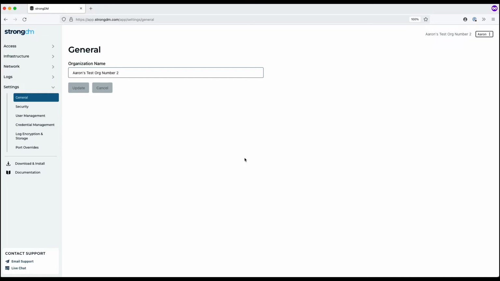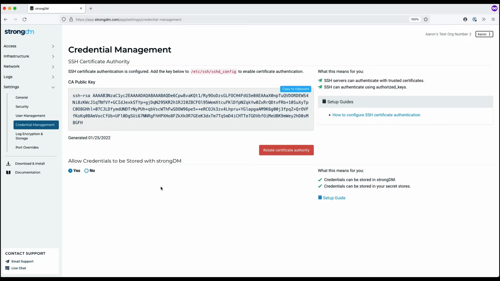Every organization in StrongDM is automatically assigned a unique certificate authority. You can find yours in Settings, Credentials Management, here. It is generated by StrongDM and can be rotated as desired. If the CA is rotated, all SSH sessions using the existing CA will be terminated.